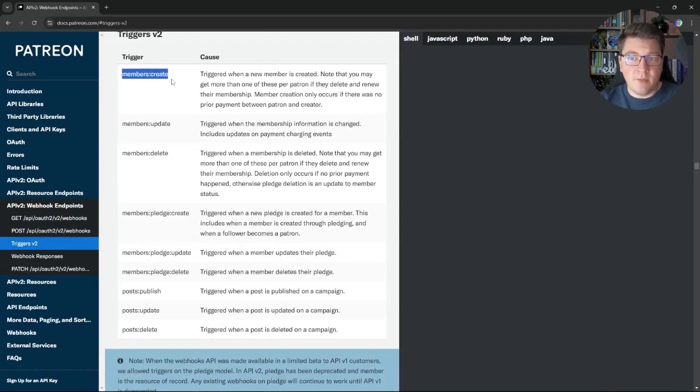So for example, when a member is created, you can get a webhook request. When a member is updated, you can get a webhook request. When a member is deleted, when a member creates a pledge, updates it, deletes it, when a post is published, updated, or deleted. So these are the events supported for our webhooks. And when we have respective subscriptions and one of these events happens, Patreon is going to send a webhook request to our webhook URL, and then we can react to this request.